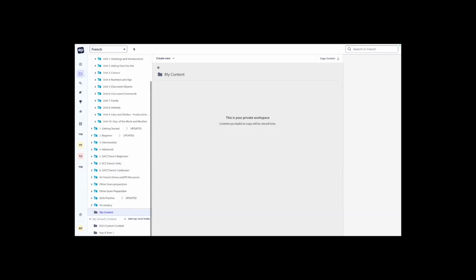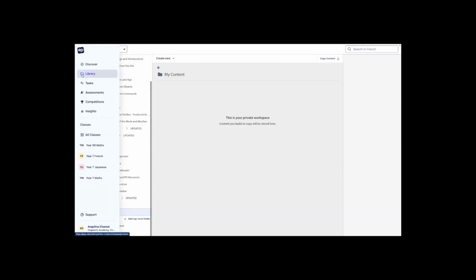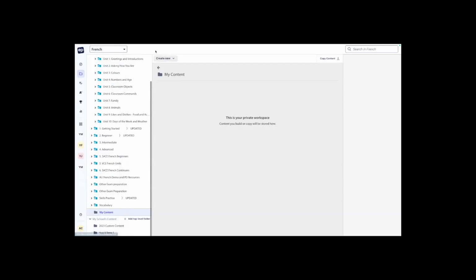Now you can see I'm over in the library. To get to the library, you go to our left-hand navigation and click on library here. Many of you will be familiar with the library area. I'm going to go into the My Content space.